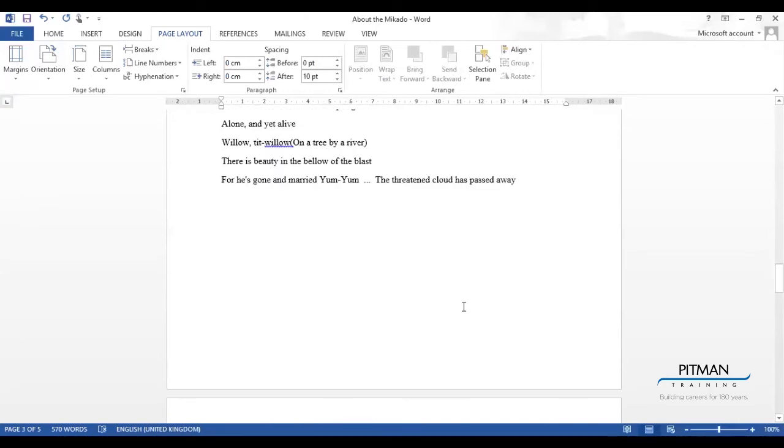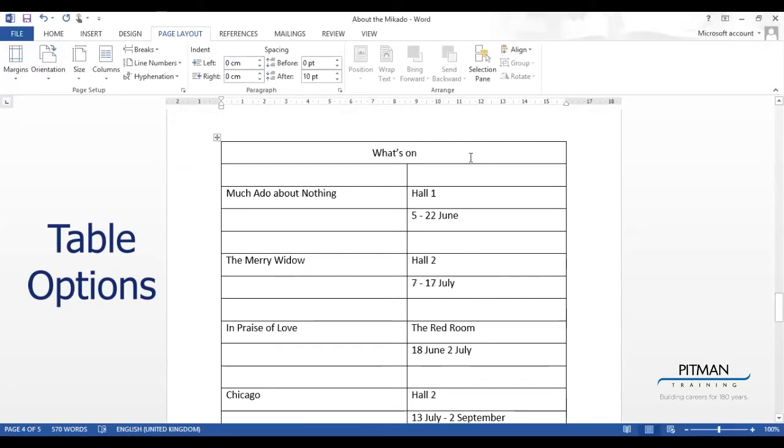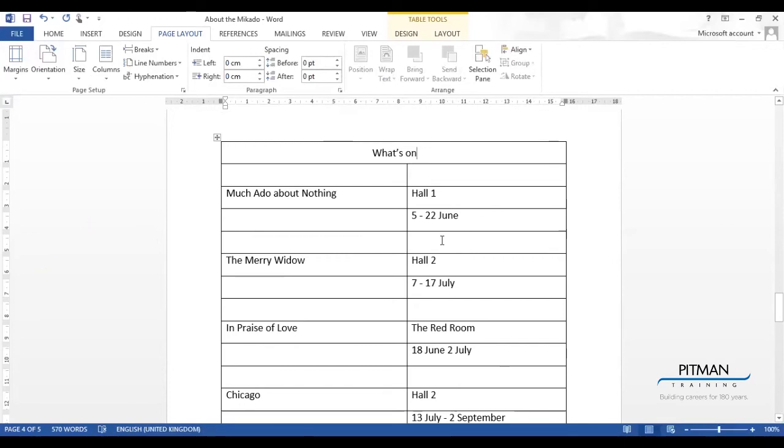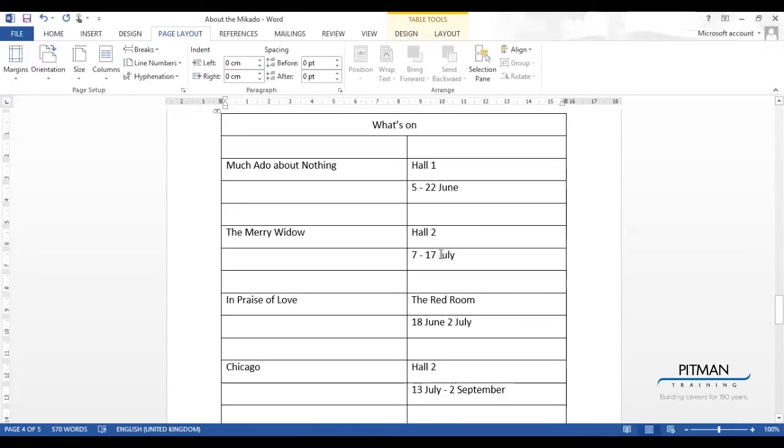Also, the next topic we're going to look at is tables. So we have a table here, okay? Once you click on a table, that's another thing with Word. If you want something done to a particular part of Word or a particular element of Word, like a picture or a table or some sort of drawing, you need to click into that so that you get the options for that particular section.